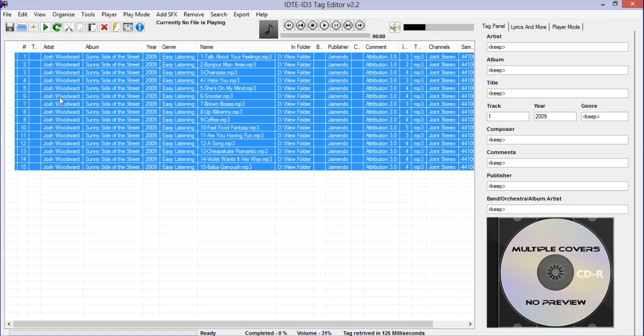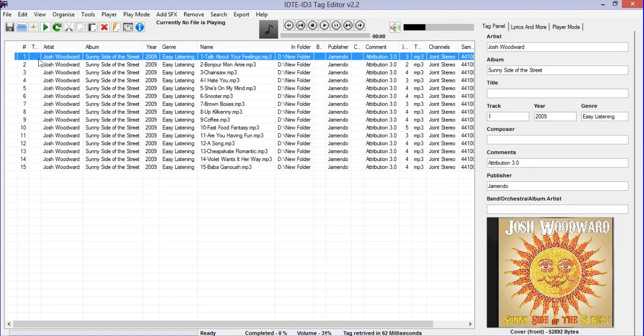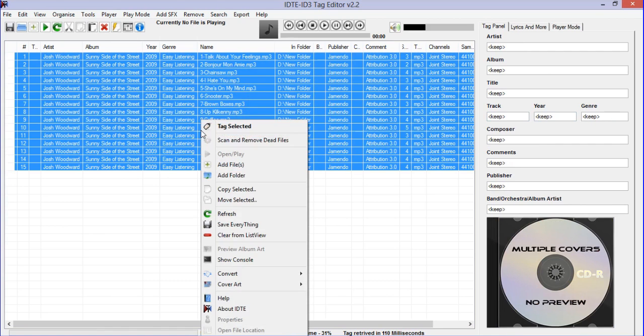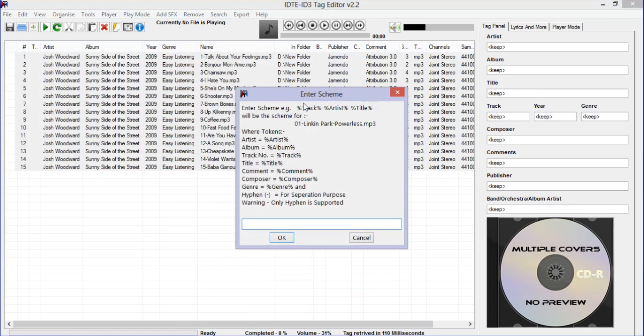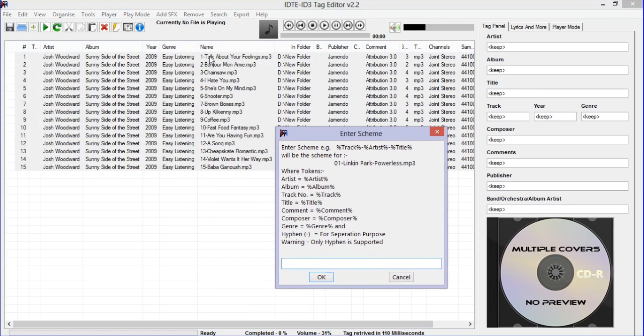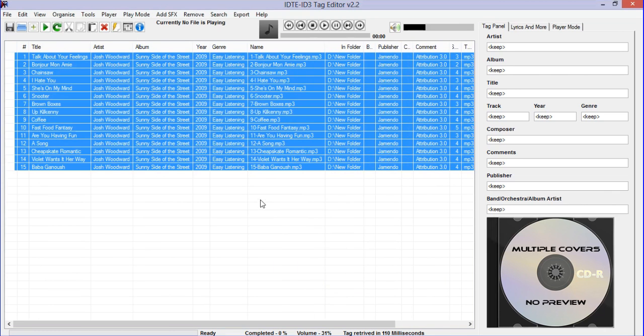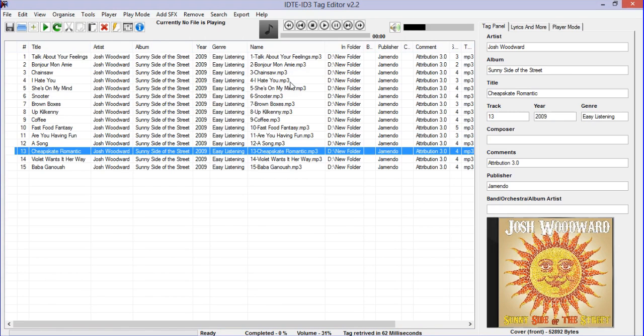Now, about the title. Don't worry, you don't have to add titles one by one, but instead you have to convert the file name into a tag, so let's do it. See, IDTE will prompt you for specifying the scheme. Now, from the file name, I know my scheme is track-year. And there we go. Now you can see that your songs are tagged from the file name.